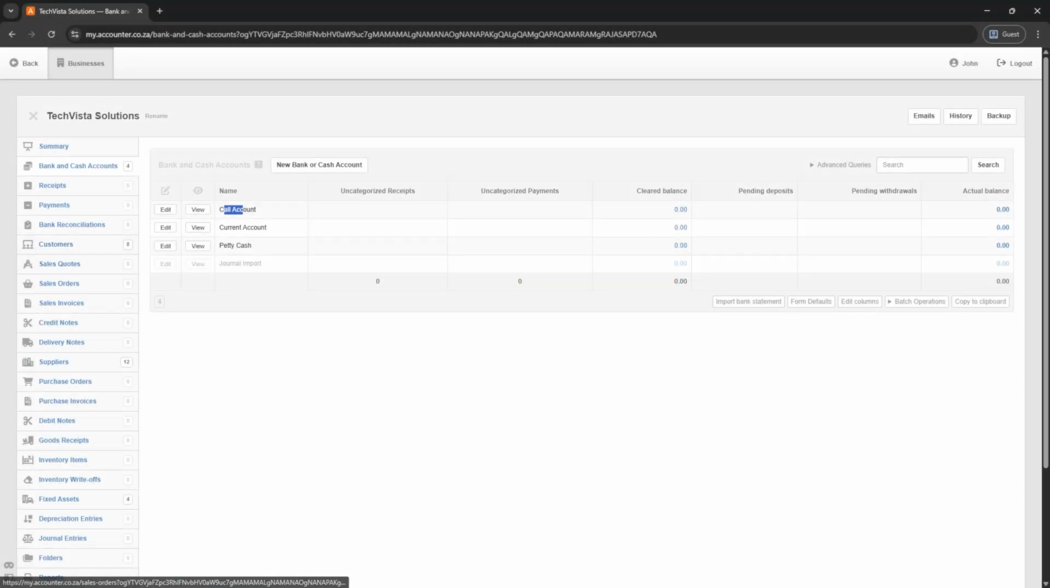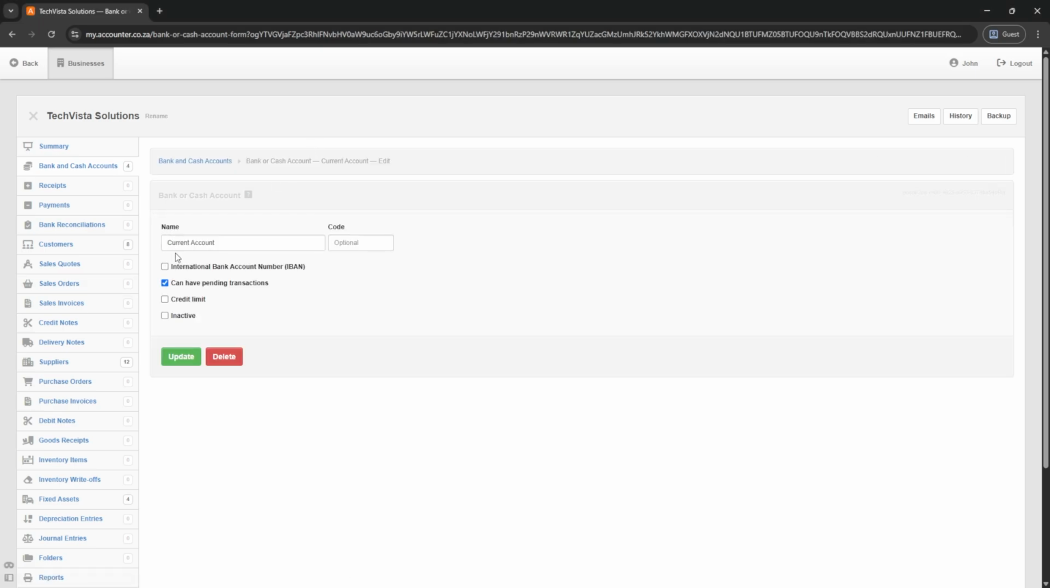So let's go to Bank and Cash Accounts. You'll see there are already standard accounts in the system, one for petty cash, one for the current account, and one for the call account. So I want to maybe just add a little bit of information to my current account. So I take its account number and edit it. And let's say this is the FNB current account, and its account number is this.